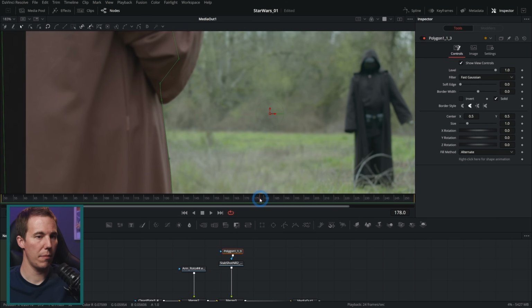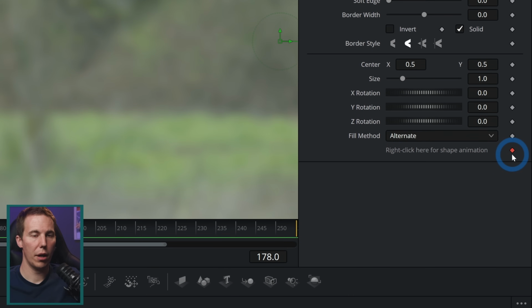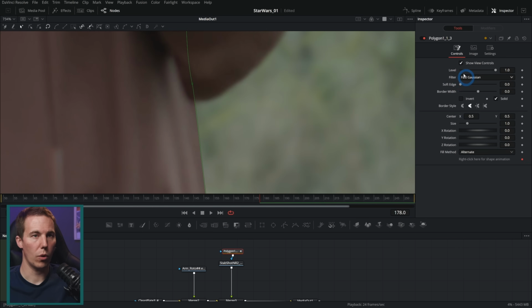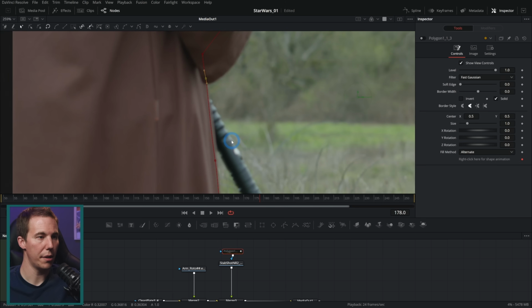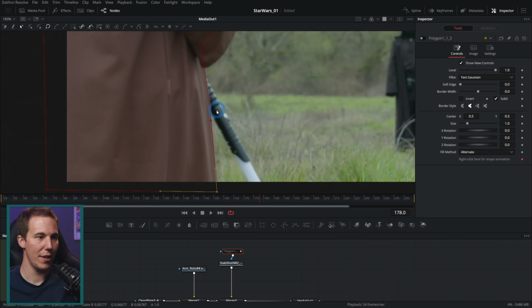Let's start here, maybe frame 178 or so. And I'm going to make sure that our shape animation is on by default. I have mine preset to have this off because it just takes up more resources to have it on, but we are going to do some rotoscoping. So we're going to turn that on, and I'm going to turn off my polygon just so I can make sure we're on the edge here just right. And we could do this with a magic mask, but it's not going to take that much work to roto this, and it's going to give us a better result than the magic mask actually.